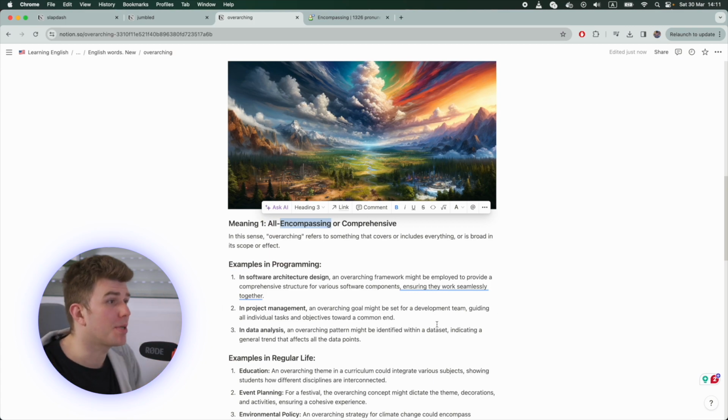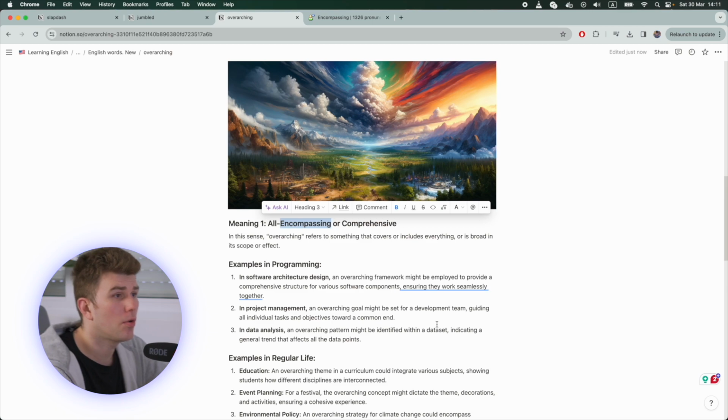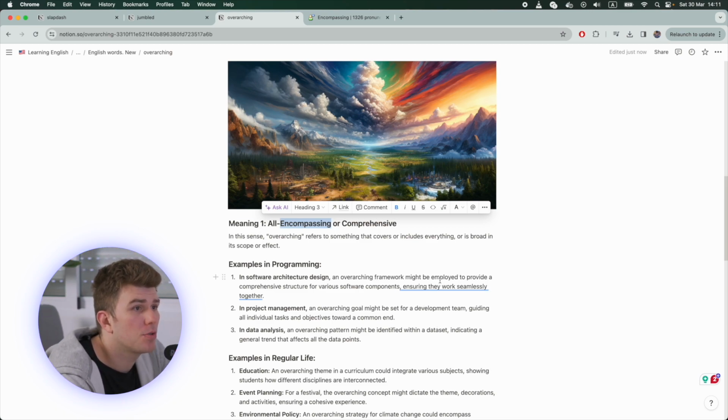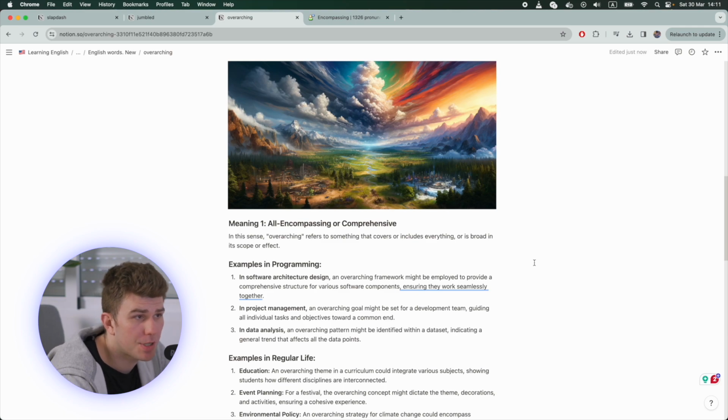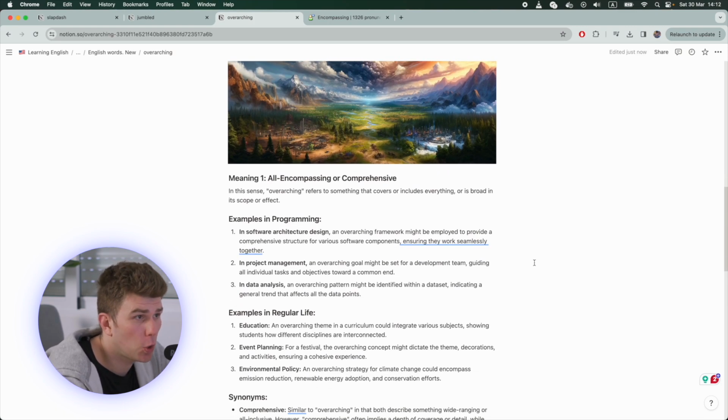Okay, examples in programming. In software architecture design, an overarching framework might be employed to provide a comprehensive structure for various software components, ensuring they work seamlessly together. In project management, an overarching goal might be set for a development team, guiding all individual tasks and objectives toward a common end. In data analysis, an overarching pattern might be identified within a data set, indicating a general trend that affects all the data points. Examples in regular life.